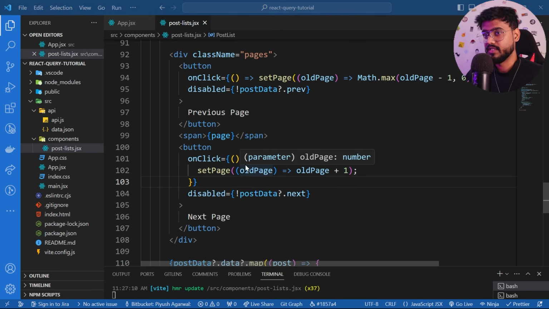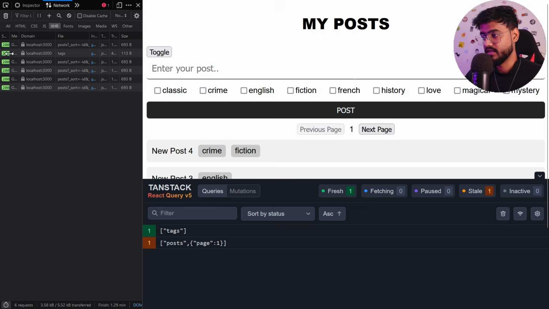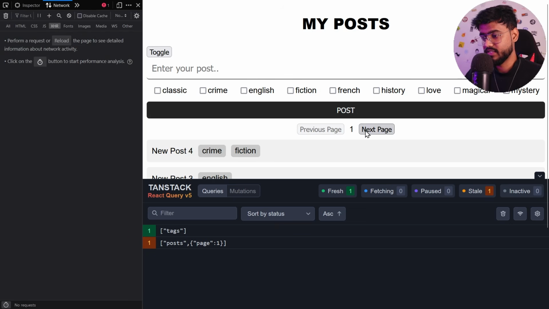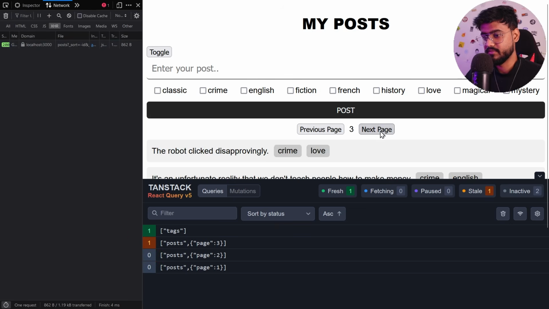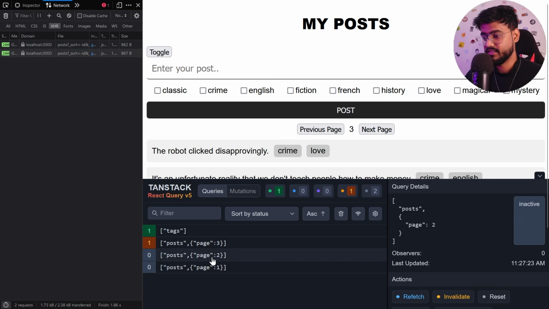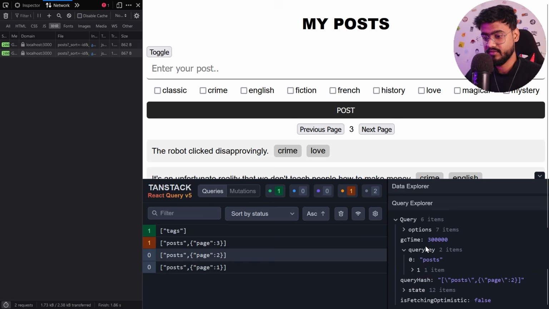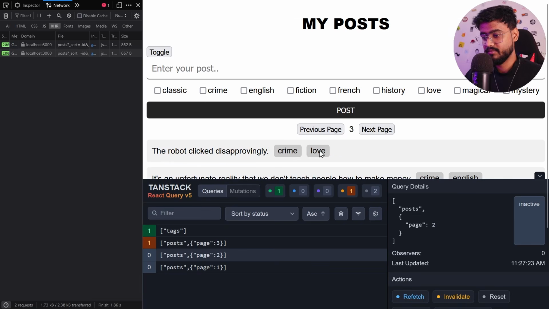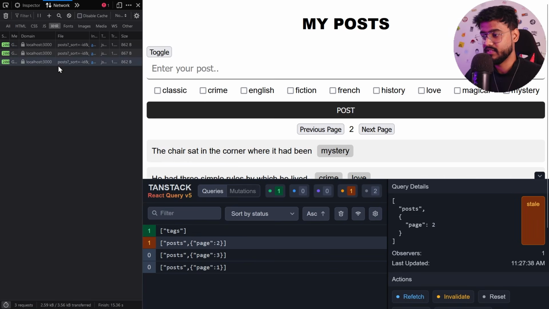Okay, now let me show you something. If I go back to my browser and click on next page, you're going to see it's fetching the page, next page, again it's fetching, and see the other pages' data is being cached over here. But as soon as I click on the previous button, they're going to be fetched again. We don't want to do that, right? So we want to keep them fresh for some time.